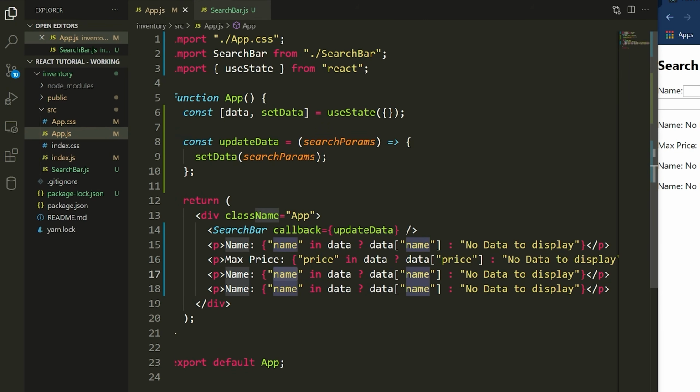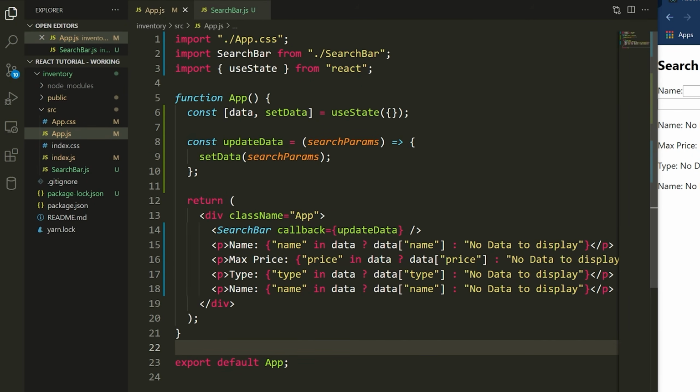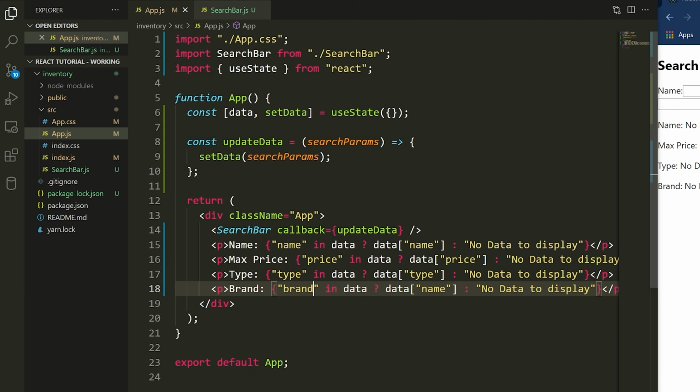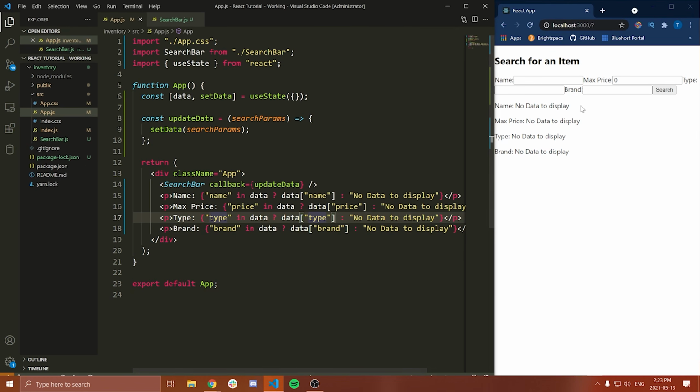And then the next one we had, I believe, was type. So rather than checking name, we're going to check type. So let's go with type. And then lastly, we had brand. So let's do that. Brand, and finally brand. Okay, so now you can see it says no data to display for all of these because, well, we don't have any data here. We start with an empty object.